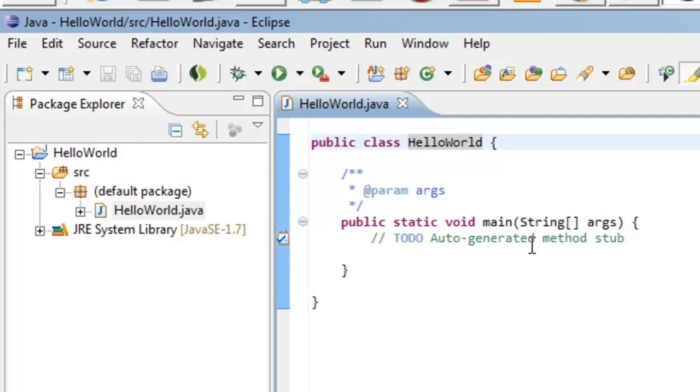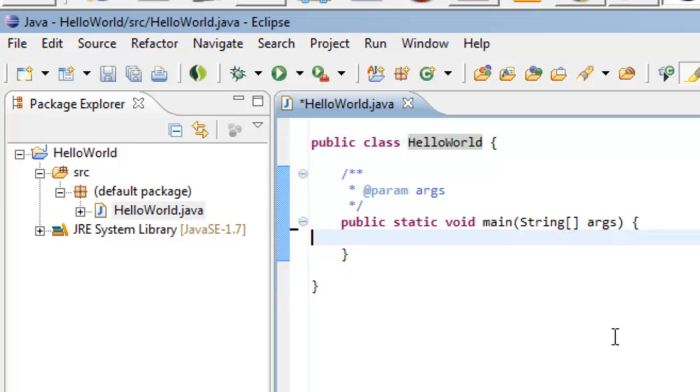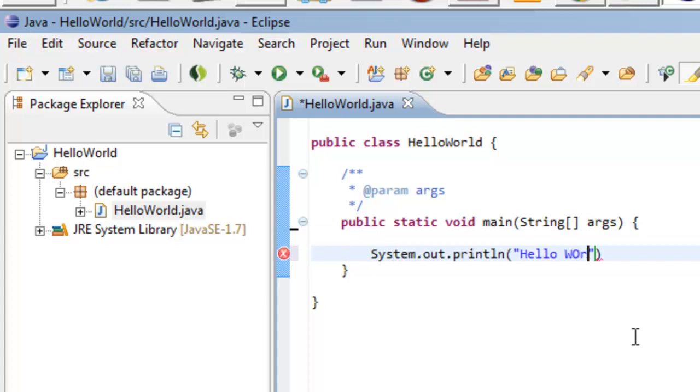Now, as part of our first program, let us execute a very simple print statement which prints Hello World.